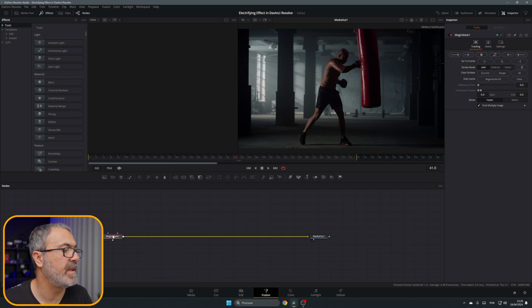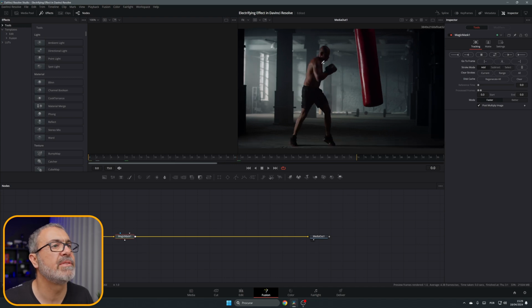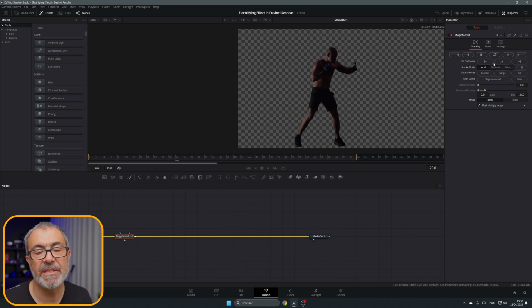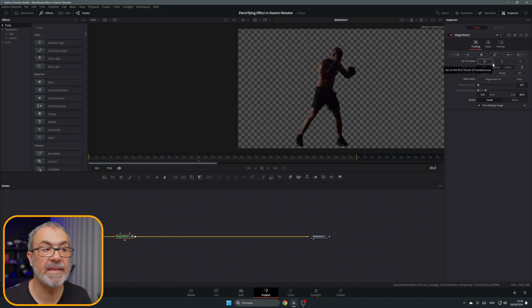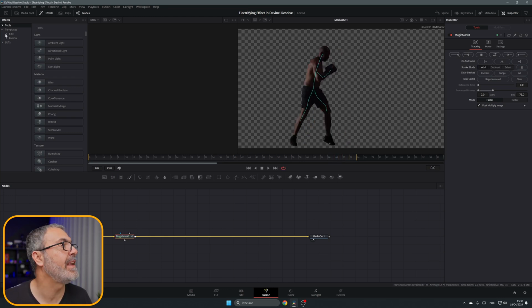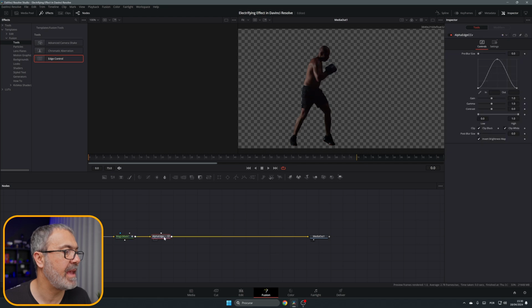Add it over here. Let's go to the beginning. I like to start from the beginning. Let's add over here. And let's track it. And it's incredible with all these updates. The magic mask in the Fusion page is still super slow. Change this, please. So it's done. Now let's go to the templates, Fusion, Tools, and add our edge control.